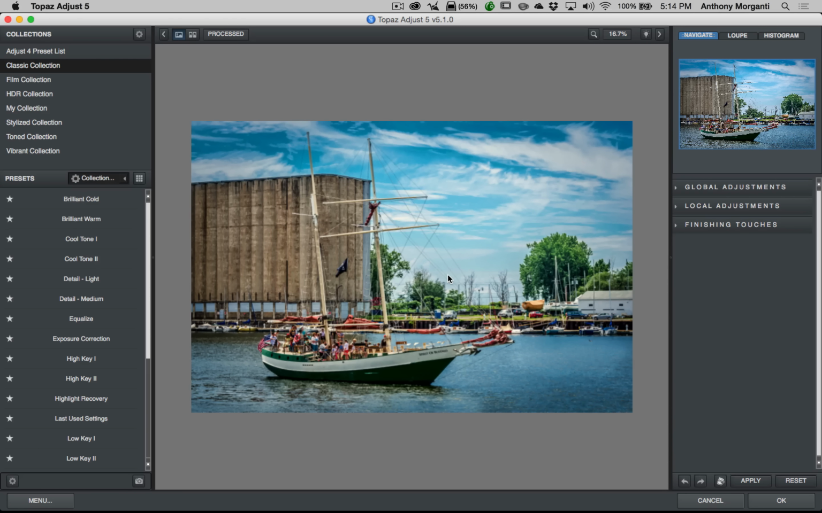One thing about Adjust 5, and it's like this with most of the Topaz plugins, they have what they call sticky adjustments, meaning whatever I did in a previous image will automatically be applied to the next image I load into it. And you could see that it applied some settings to this image already. I may not want that. So what we'll do is we'll hit reset over here in the right panel. And this will bring us to the original image that was in Photoshop.